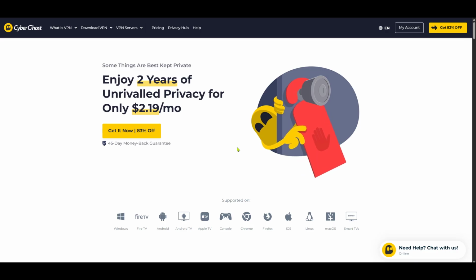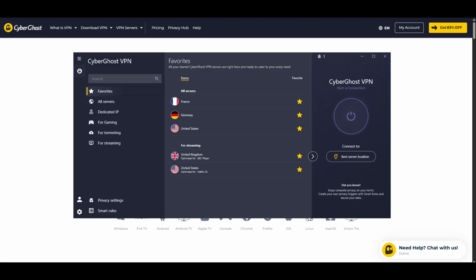First, you'll need to open the Cyberghost app on your device. It's important that you make sure you're running the latest version of the app, as updates often fix bugs and improve performance. If you haven't updated it in a while, consider doing that before we proceed.